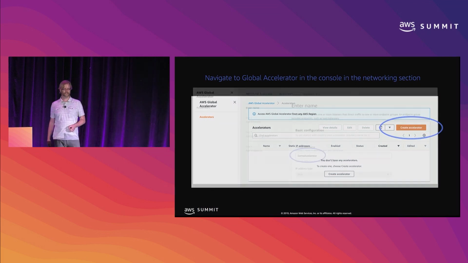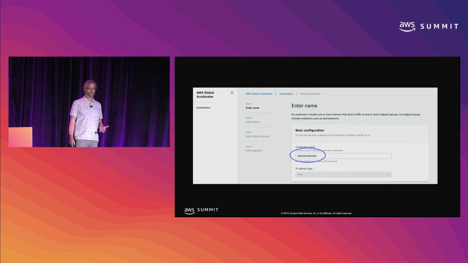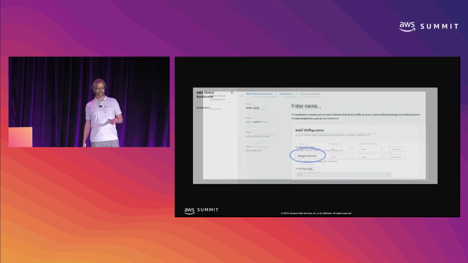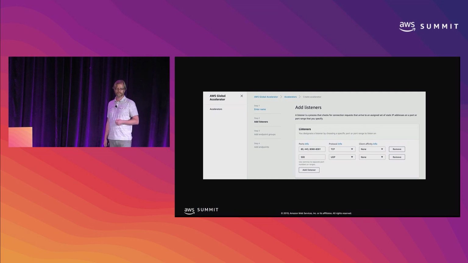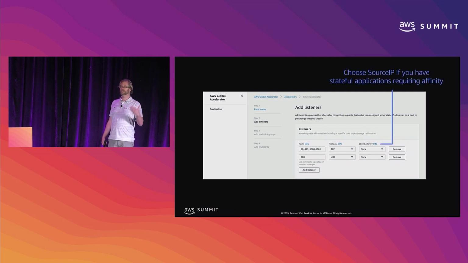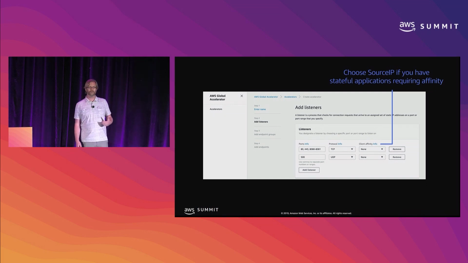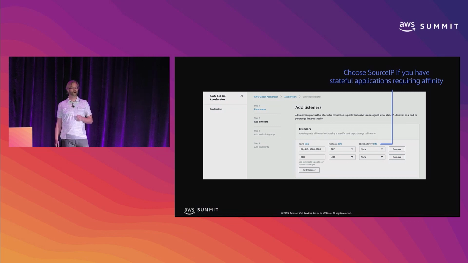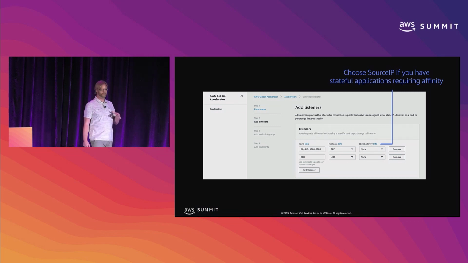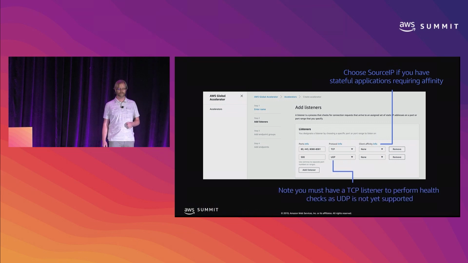That will take you to the next screen, where you will name your accelerator. And then from there, we'll go ahead and add our listeners. One thing that's important to note about our listeners is that if you choose client affinity, choose source IP. And that will basically route the traffic, as I showed you before, to where it needs to be for any type of affinity, video ingestion, all of that fun stuff.